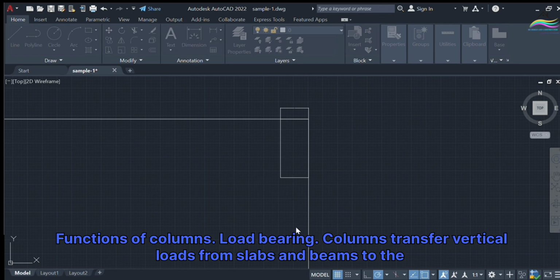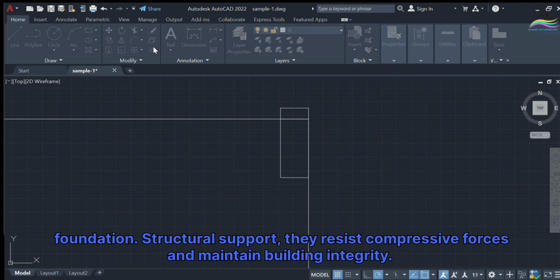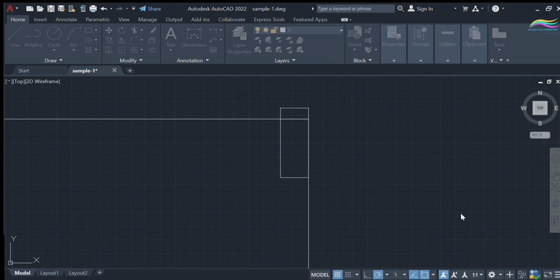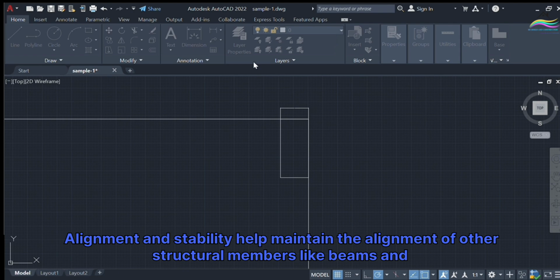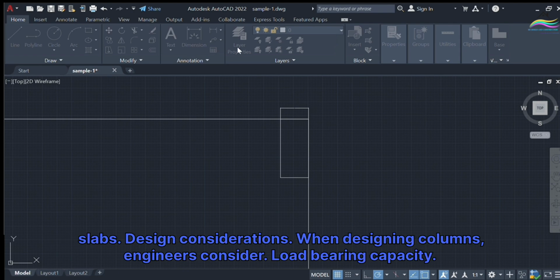Functions of columns. Load-bearing: columns transfer vertical loads from slabs and beams to the foundation. Structural support: they resist compressive forces and maintain building integrity. Alignment and stability: they help maintain the alignment of other structural members like beams and slabs.